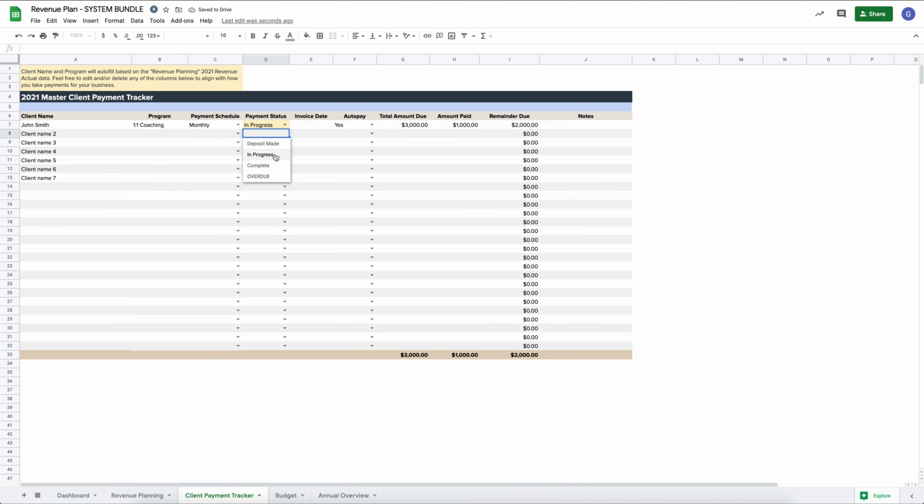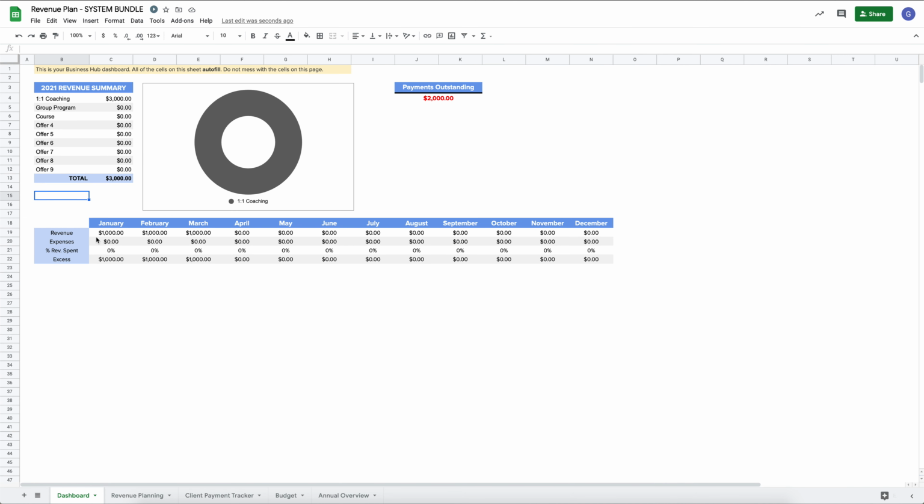Payment status, you can change to in progress, complete, overdue. This is something I check on at least every other week. Putting the invoice date here, my payment processor has an option for auto pay, so I like to say yes or no, so I know if I need to keep an eye on their payments coming in. And then you can put the total amount due, the amount they've paid so far, and it calculates how much is left. That is, again, going to go back to our dashboard. It's going to filter in here.